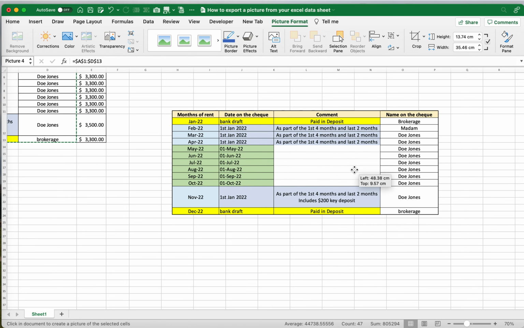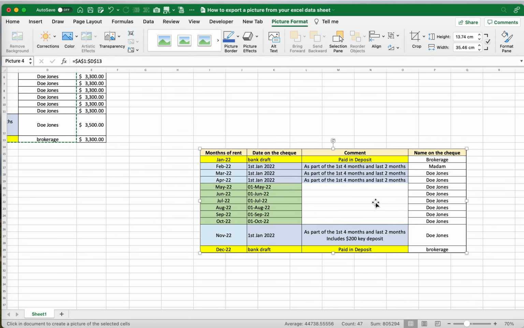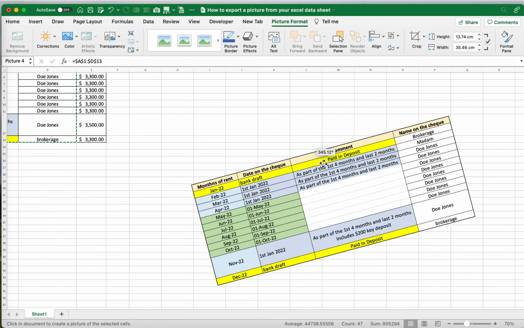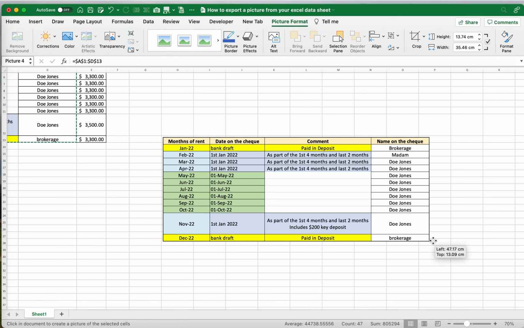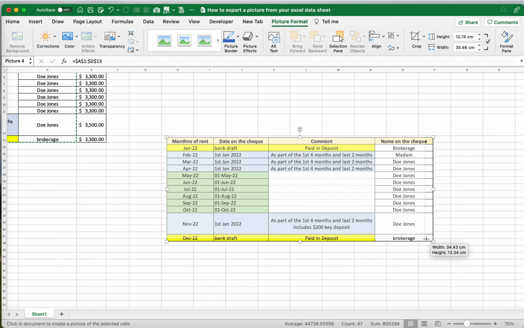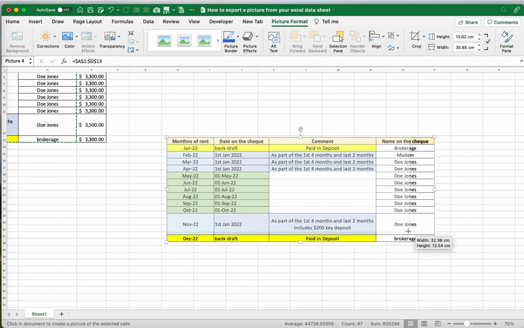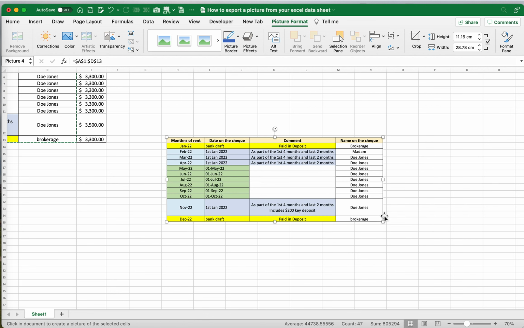So this is a picture file now. You can see it's moving. You can rotate it. You can even resize it. If I go to this corner, you see you can make it smaller. And now how to take it to another file.